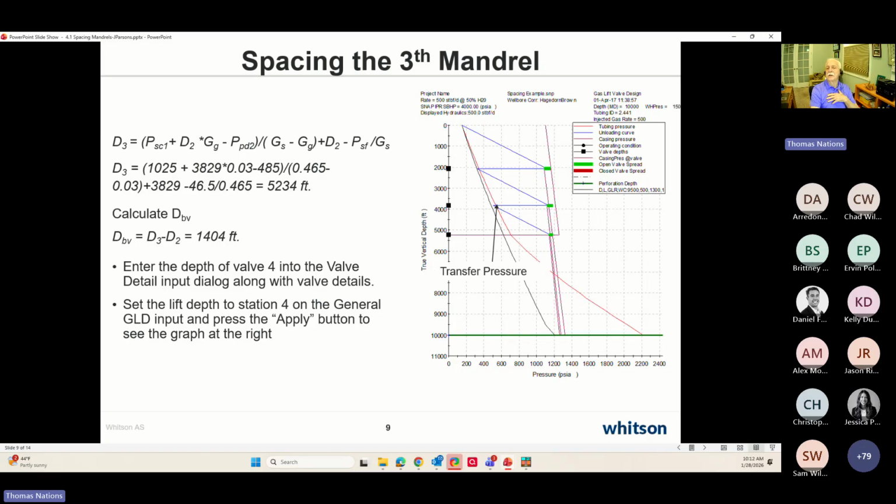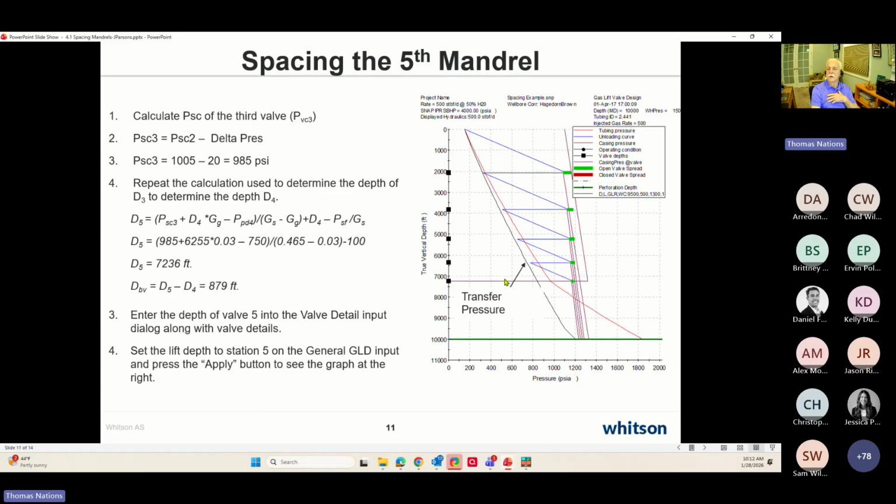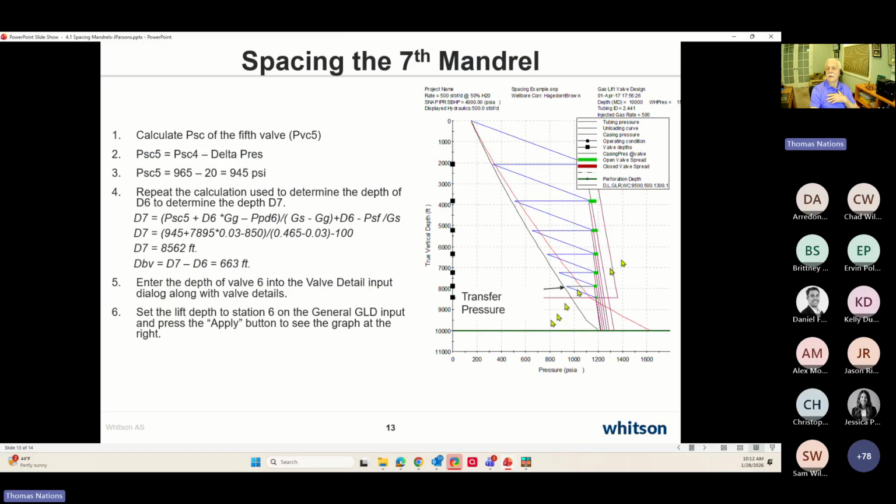and constructing that gradient line, the same kill fluid gradient line, down to the closing pressure, the equivalent gas injection pressure equal to the closing pressure of the top valve. Okay, and then I would take another pressure drop to close the second valve, and then construct the depth for my fourth valve, and so on and so on. Okay, do my spacing down.